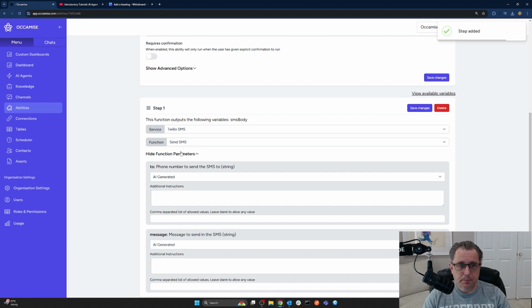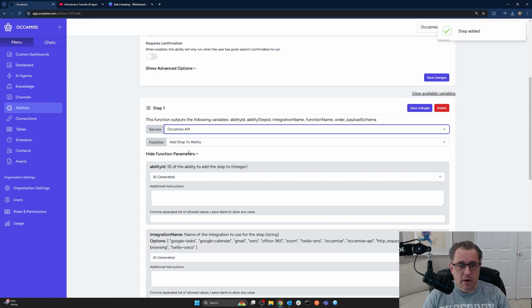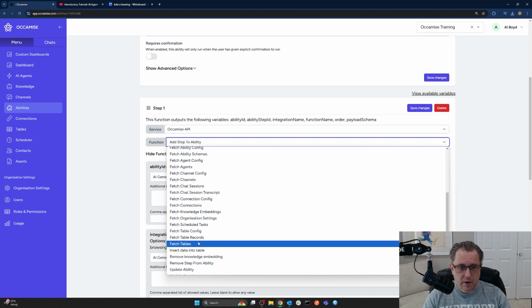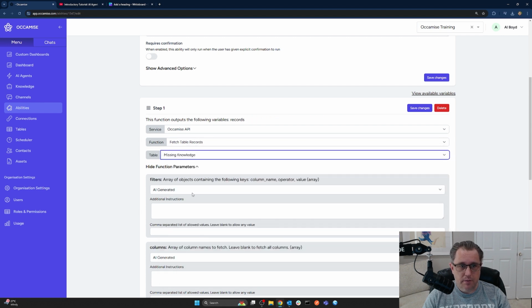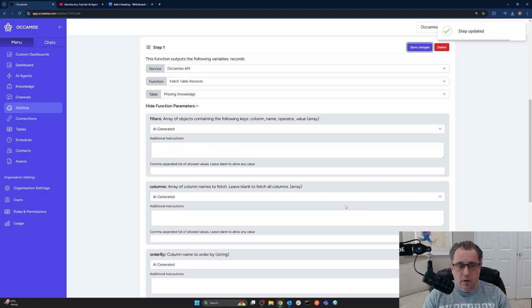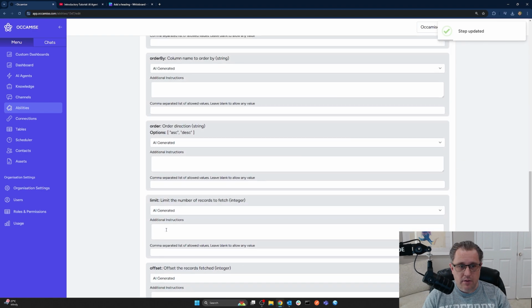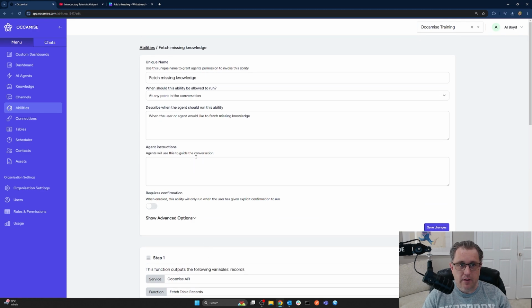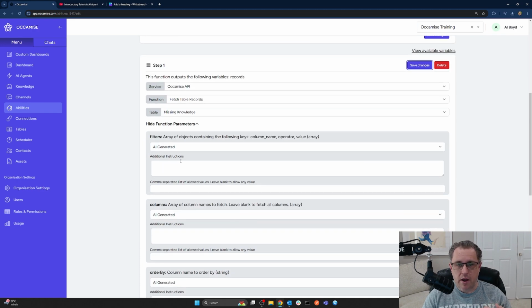And we're going to add a step. We use the Occamise API to interact with all components of the Occamise solution, including reading from tables and creating tables and so on. So we're going to start with, obviously, fetching table records from missing knowledge, and I can hit save. So right now, with all these values set to AI generated, the agent itself is going to populate all the filters. And so if I said to the agent, please fetch missing knowledge, it's likely that it would filter based on nothing really at all, just everything in the table.